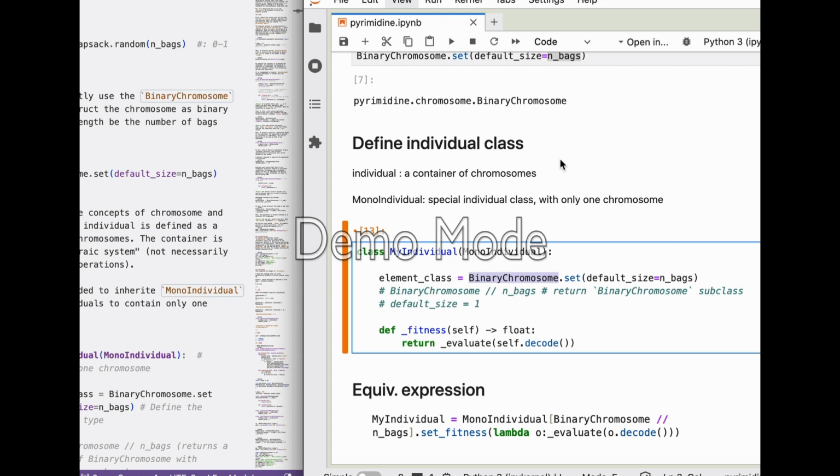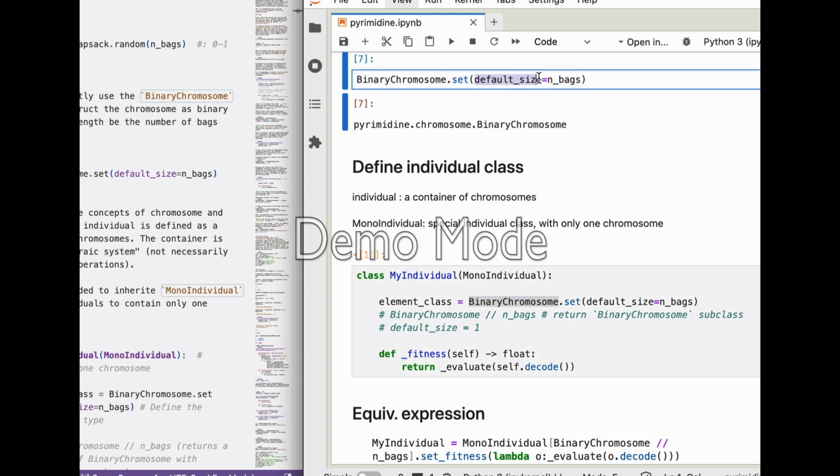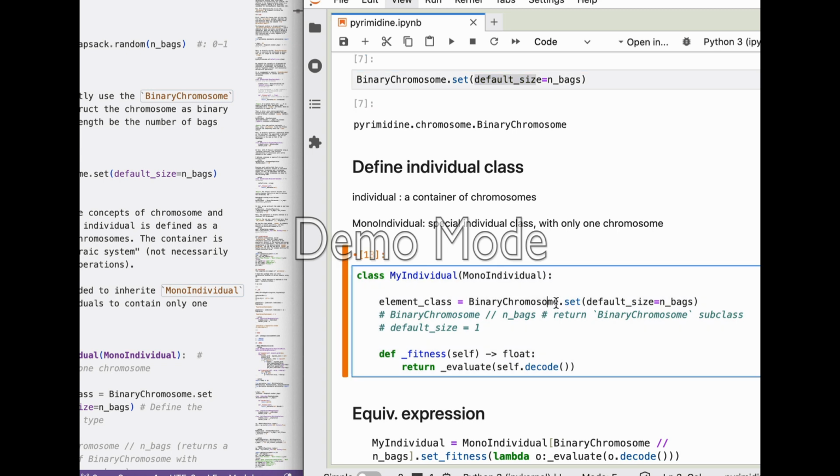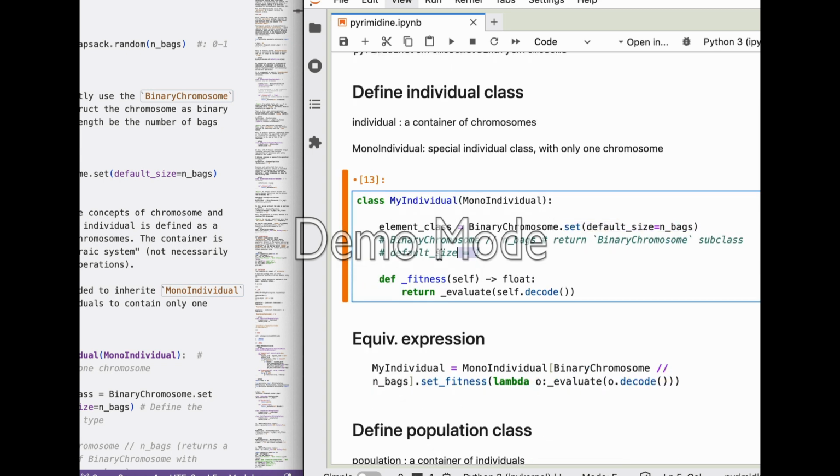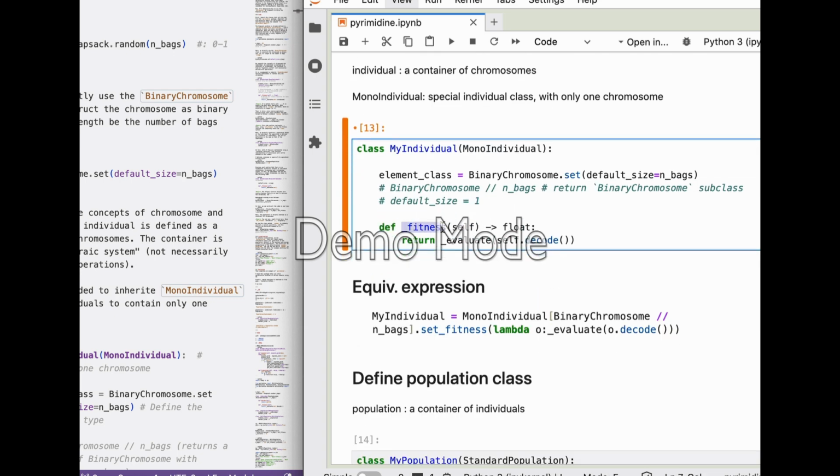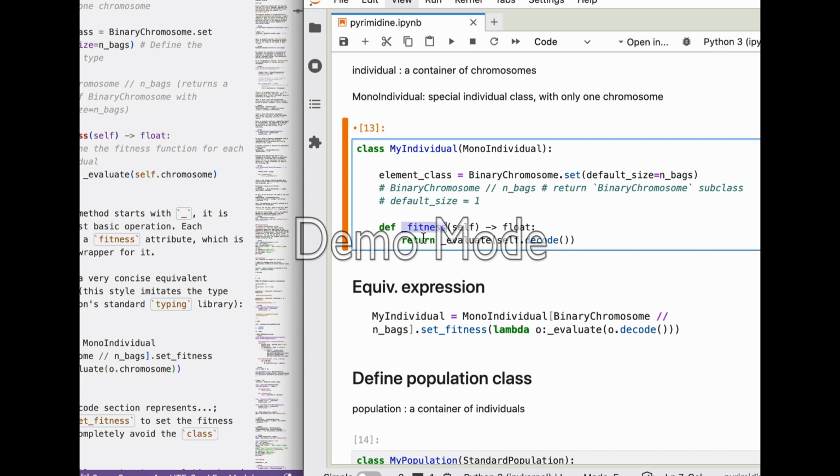If you didn't set the default size previously, you should set it here. You needn't set the size of the individual, which is the number of chromosomes, because the number must be 1. This fitness method is very important. You have to define it to compute fitness. The method starts with an underscore. It's usually the most basic operation to do the dirty work. In fact, each individual has a fitness attribute that is essentially a wrapper for the method.